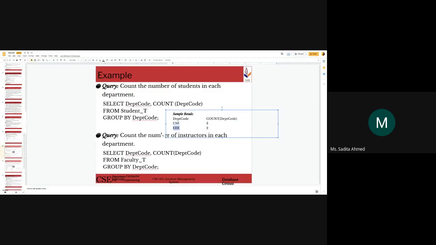যেই রো গুলোতে depth code value is triple E, ওই রো গুলোতে কে কাউন্ট করছি। So basically the number of students in the triple E department is 2, as simple as that. তাই না? যতগুলো রো ততগুলোই তো স্টুডেন্ট, because it's a student table. So yeah. And then the same thing for, let's say, counting the number of instructors in each department.